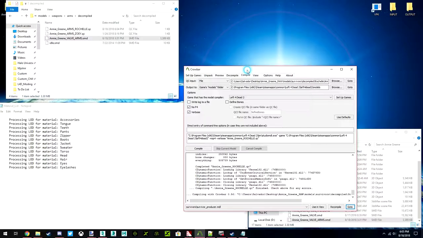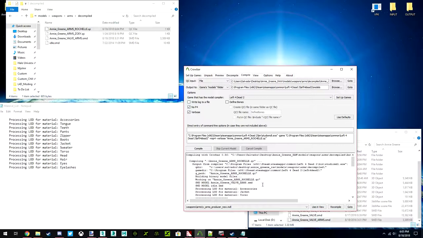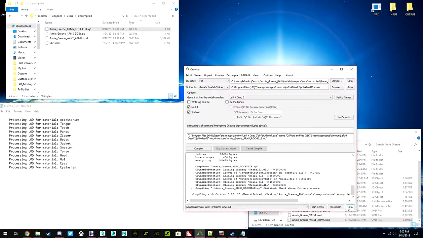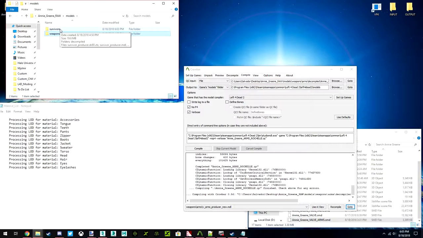Compile QC. Nope, that's Zoe. Just got myself there. Compile. And since we use the same model, we just ripped off the arms, it's going to use the same materials. Let's see if there's any errors. Seems like it's going well. Looks pretty good to me. Let's go to arms, drag and drop right there. All right, now let's go to survivors. No. Oh yeah, materials now.